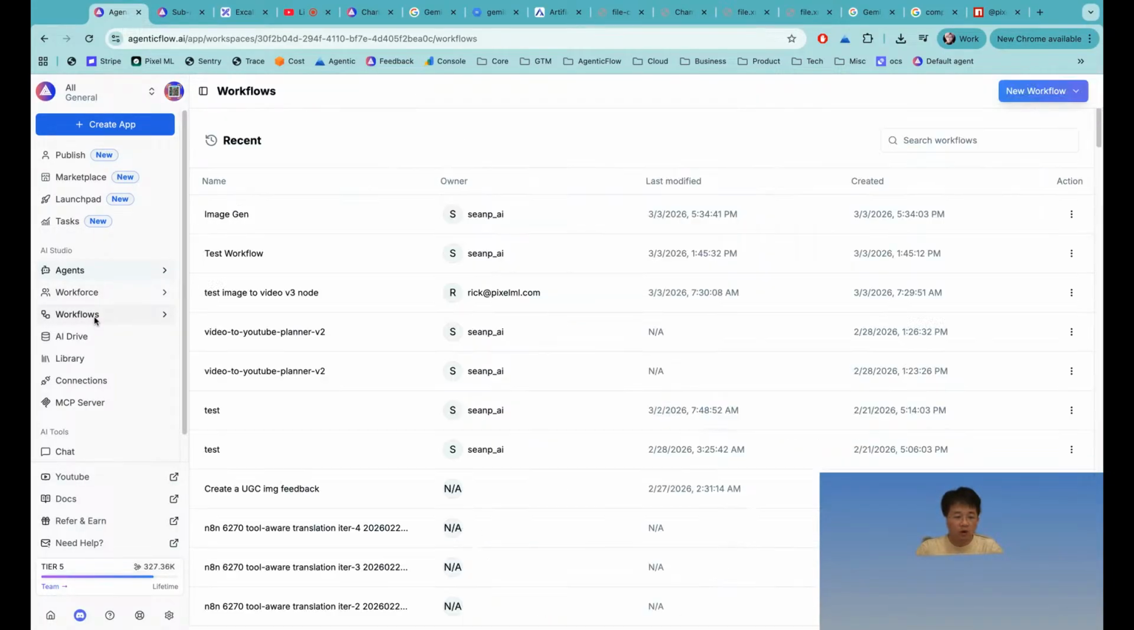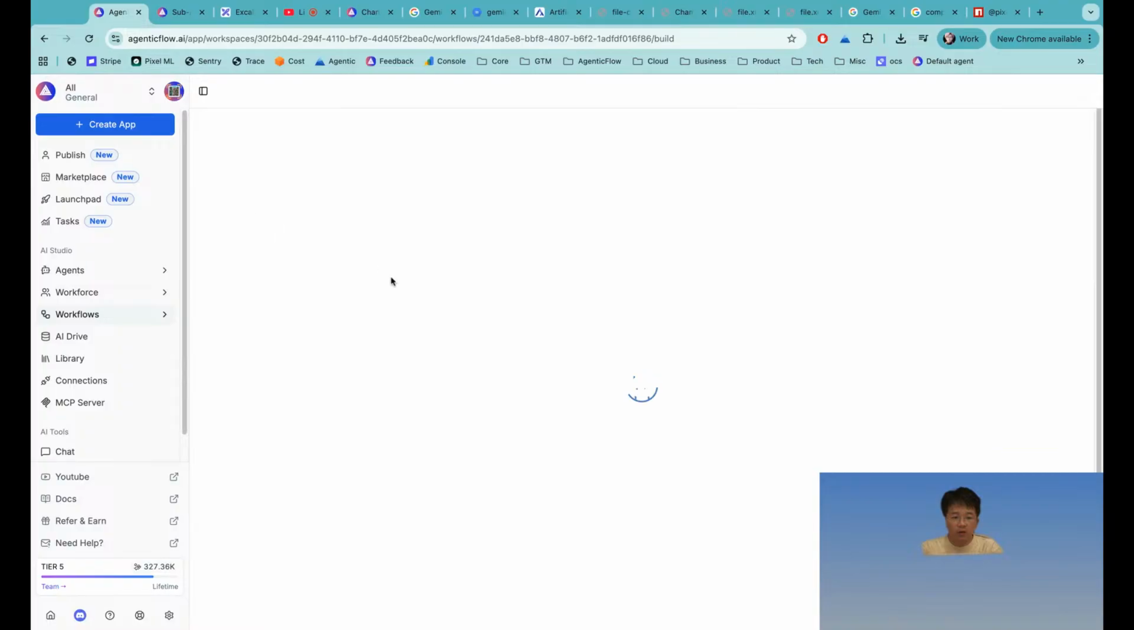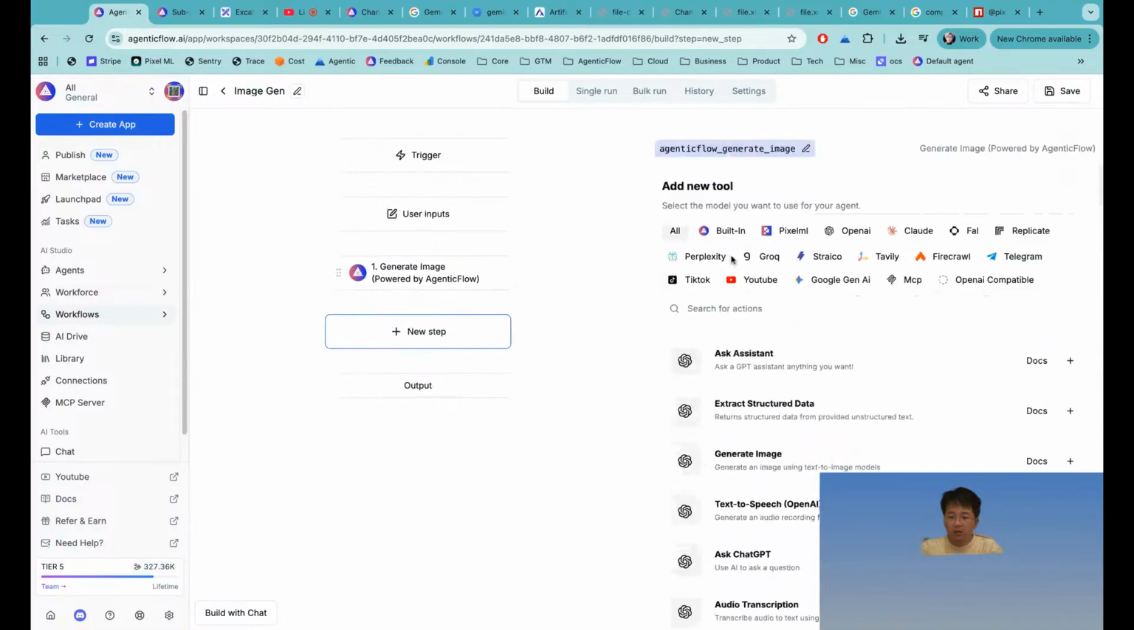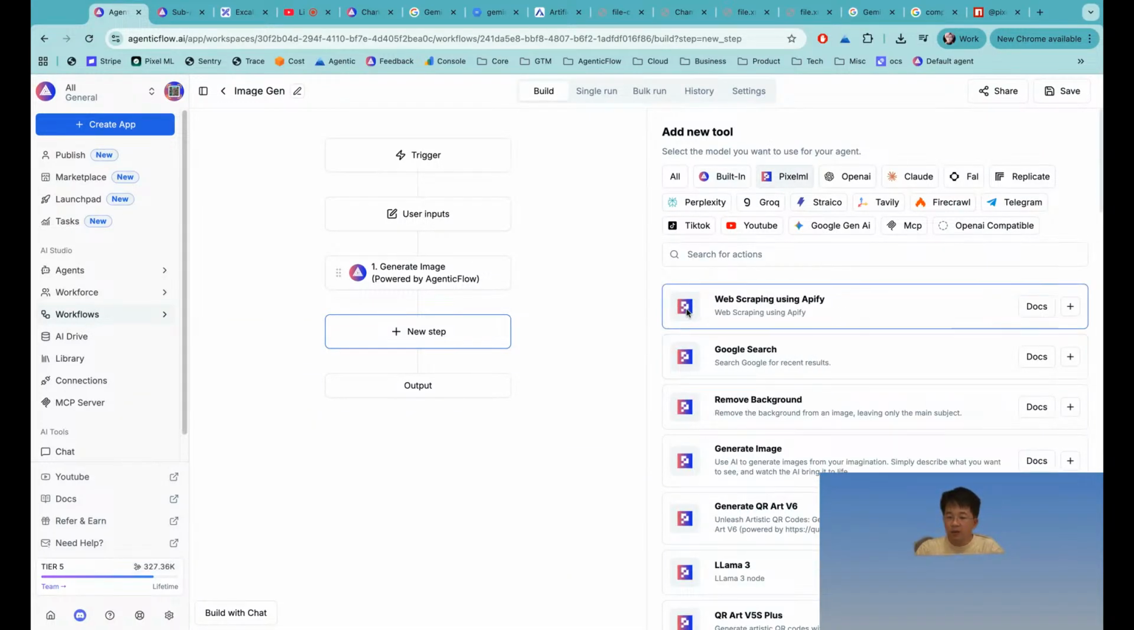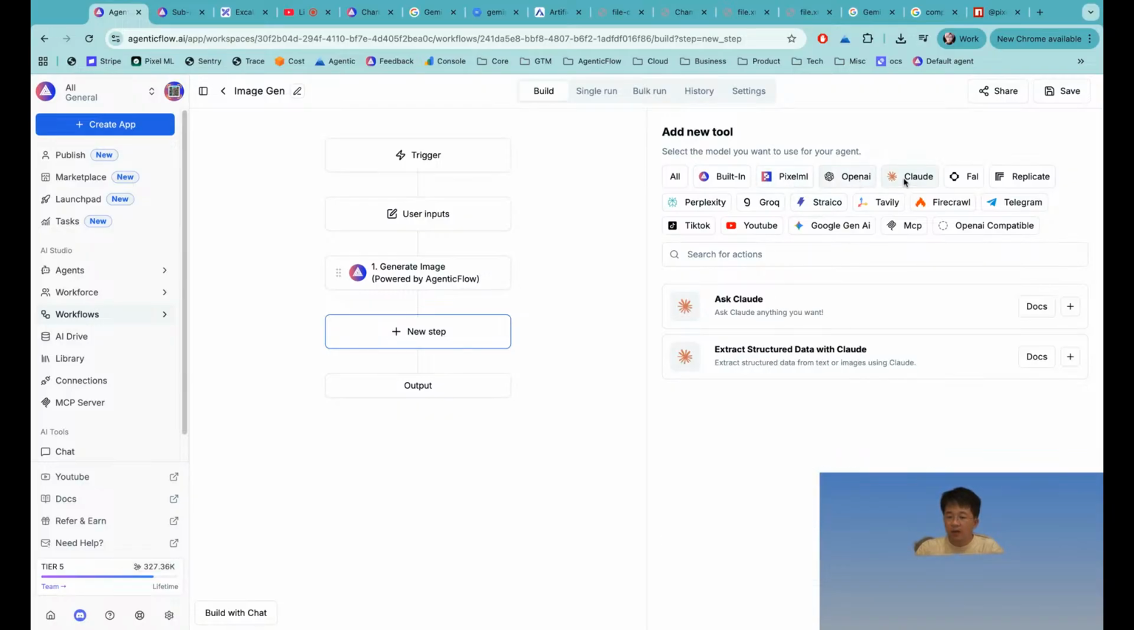So you can go into workflow, for example this one, and you can click on this area. Built-in, with the logo of AgenticFlow, will use AgenticFlow credit. If you're using PixelML with this logo, it's using AgenticFlow, PixelML, and OpenAI, Claude, and so on. These are considered external providers, where you need to bring your own key in order to use them.